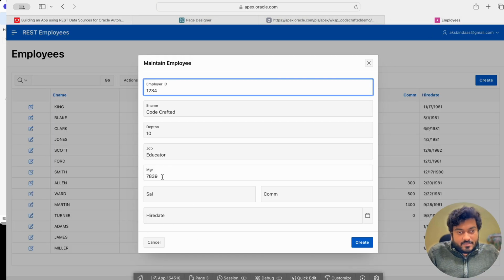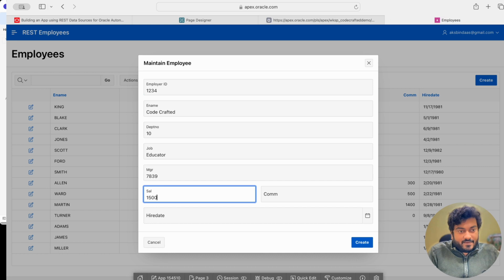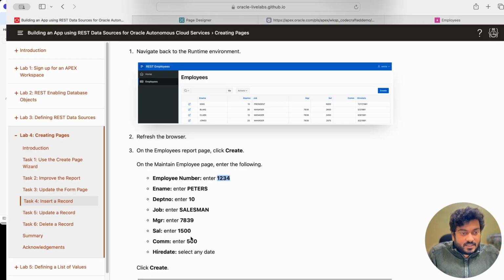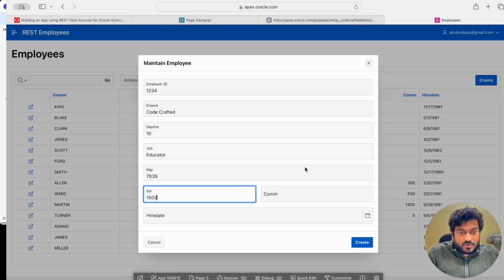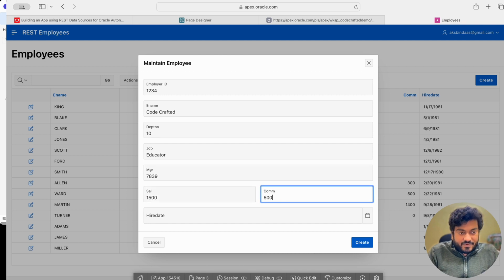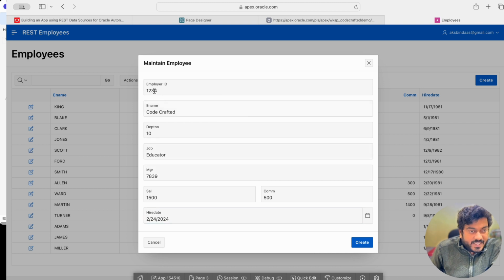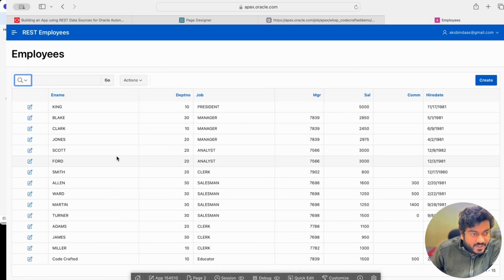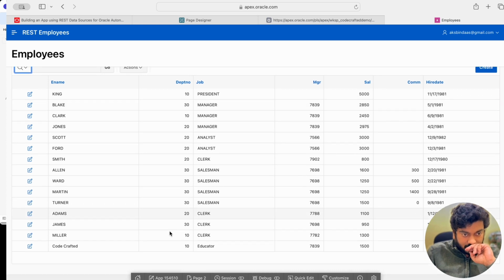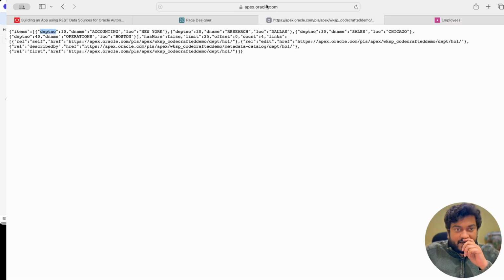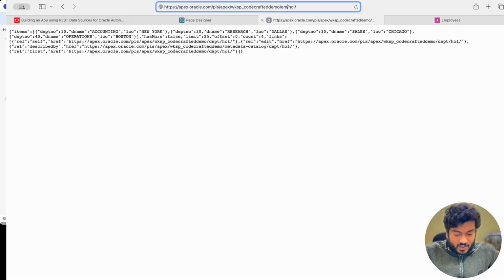Salary. I'm not getting anything. Let's do this 1500. Commission. No commission. But still, let's see. We fill it out. Hire date is today's date. Pretty much things we have entered. Let's create it. See if it is coming. Yeah, that is coming here. Department number, job, manager, salary, and commission. If we see that, is it changing our employee data also?